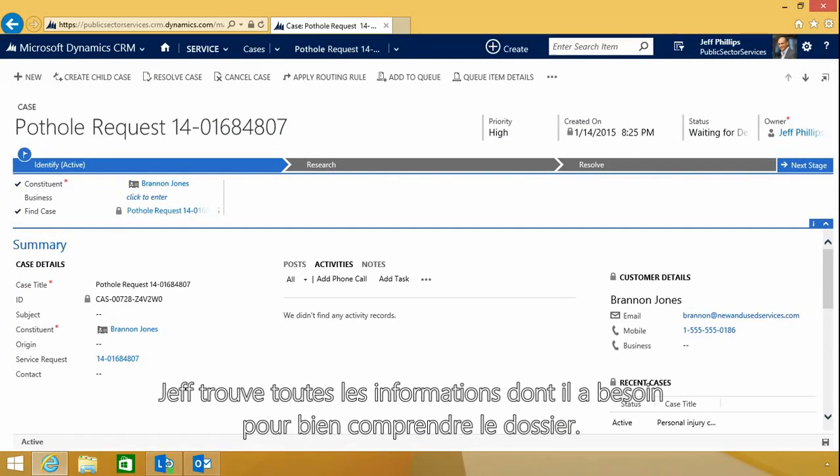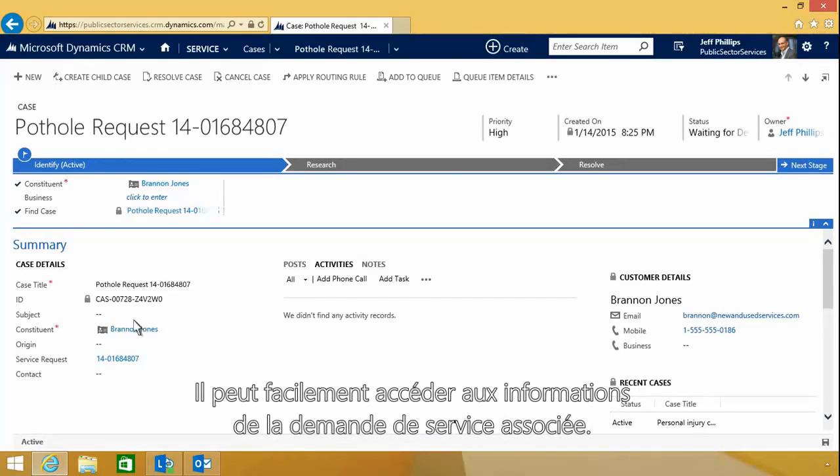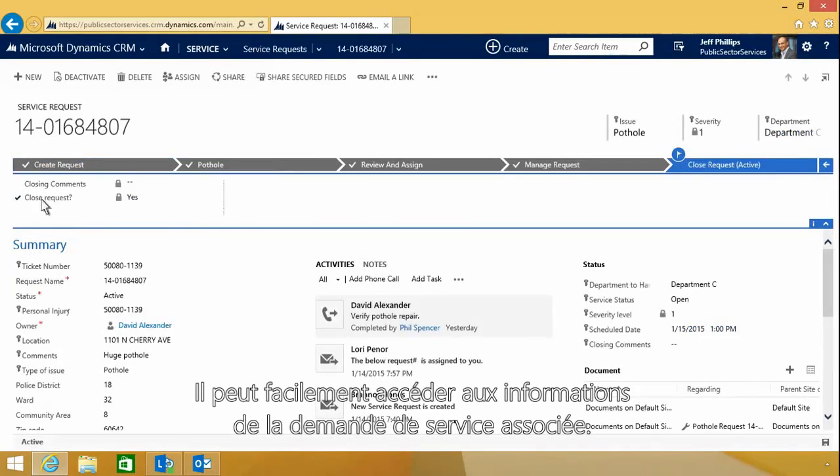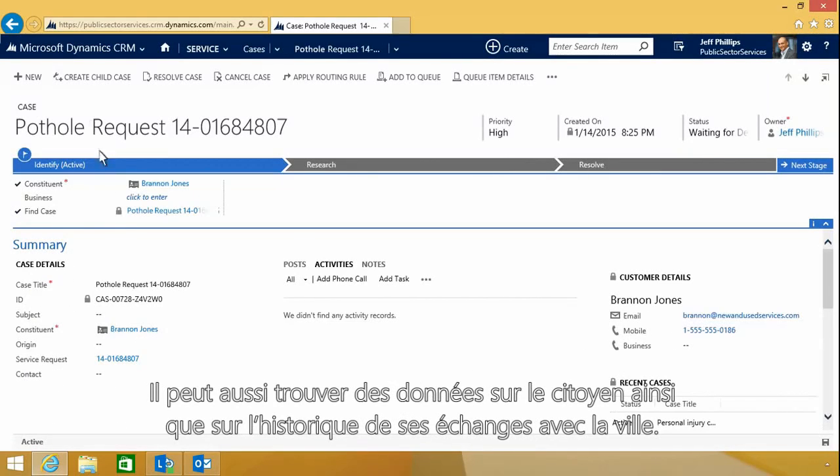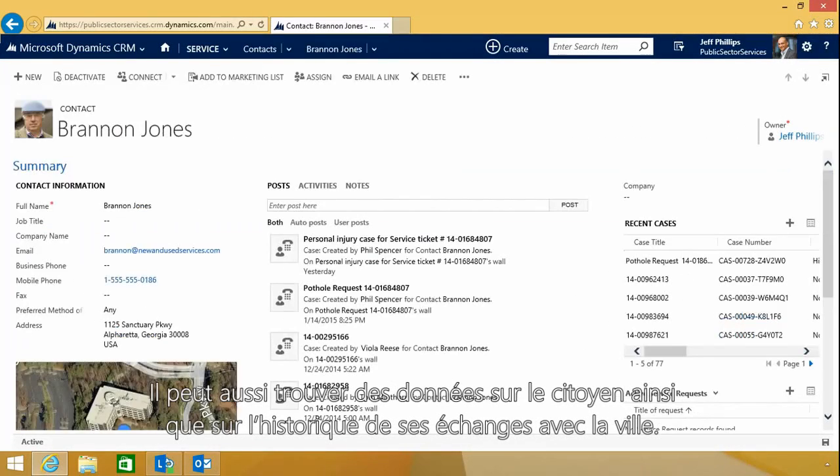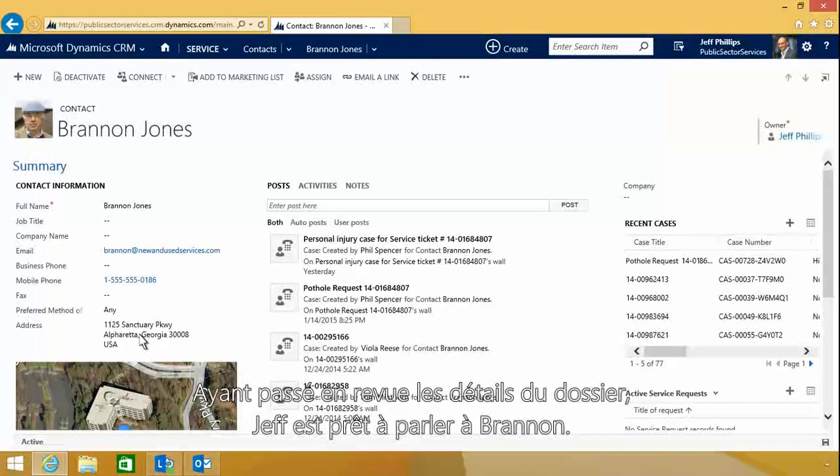The record provides the details Jeff needs to help him understand the case. He can easily access information about the associated service request. He can also find information about the citizen and his history of previous interactions with the city. Now that he's reviewed the details of the case, Jeff is ready to talk to Brannon.